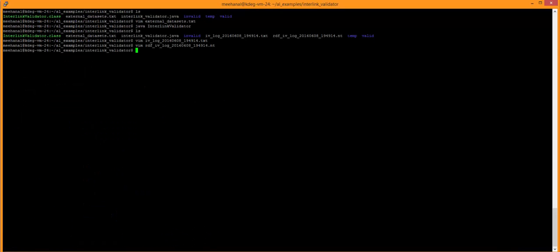Also produced by the tool are 2 sets of files. One set contains the valid interlinks. The other set of files contain the invalid set of interlinks. And these are stored in the valid and invalid directories respectively.